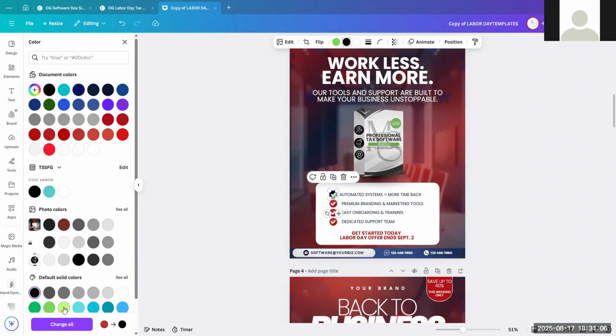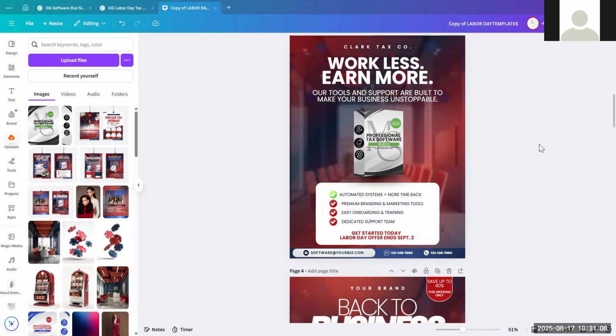Green and black, or just all green. Totally up to you what you want to do. But I think for Labor Day, it looks nice to be like the red, white, and blue vibe.